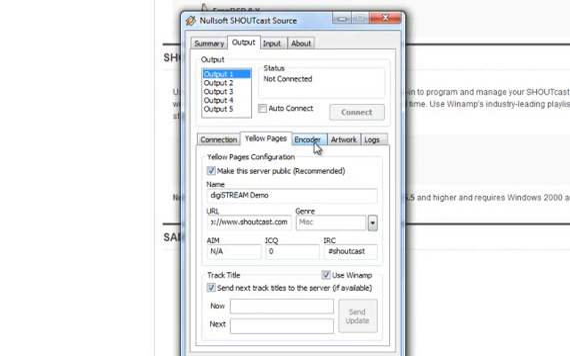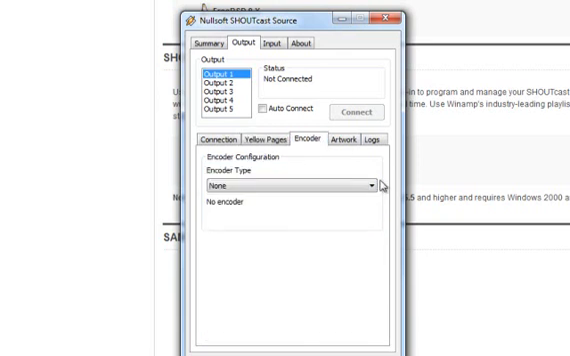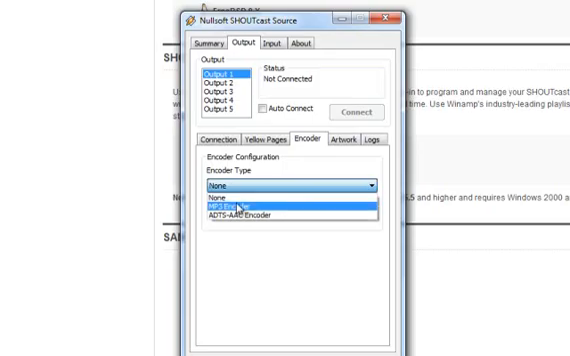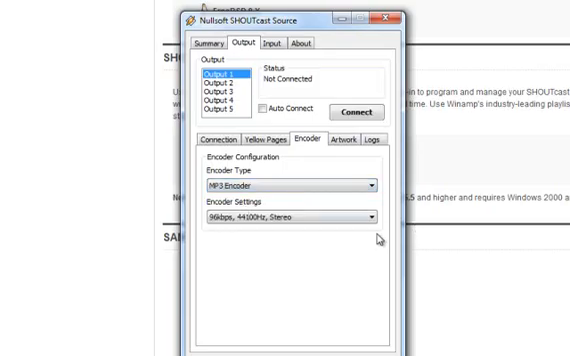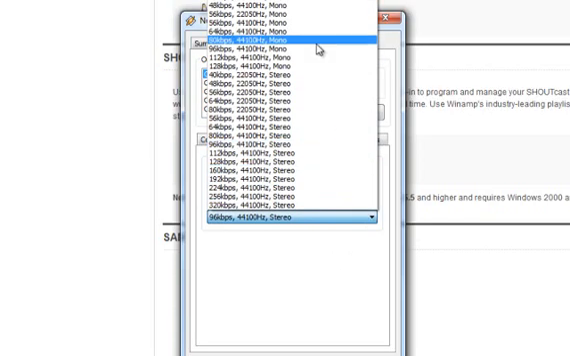And then click on the encoder tab here, where it says encoder type. You want to drop it down. Select MP3 encoder. If you want to do an AAC encoder, go ahead and select the next one down, which is AAC encoder. But for this demonstration, MP3 encoder. Select your bitrate. Select whatever bitrate you want here. We're going to select 128, 44, 100.